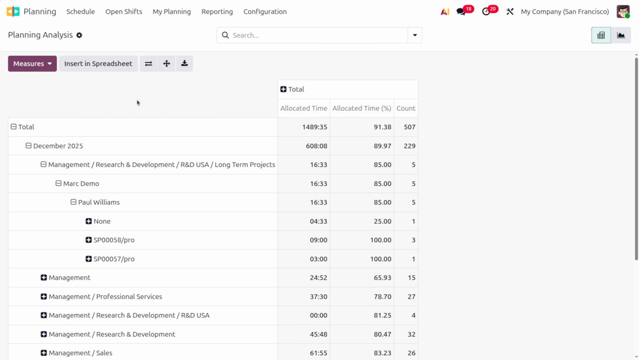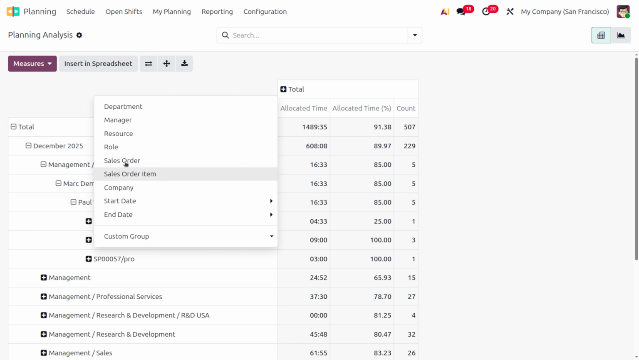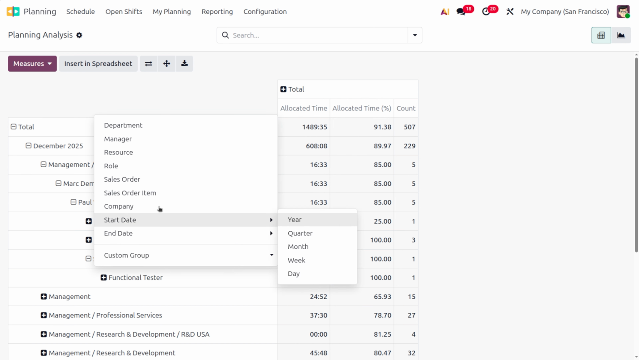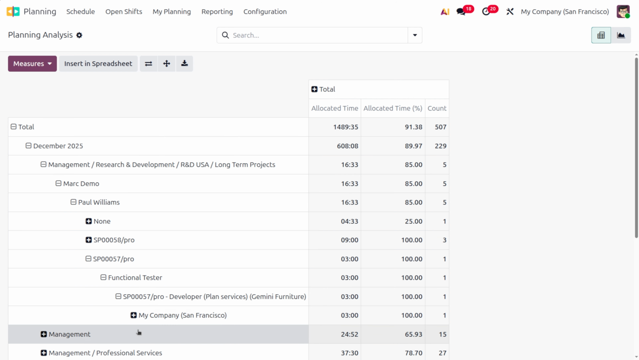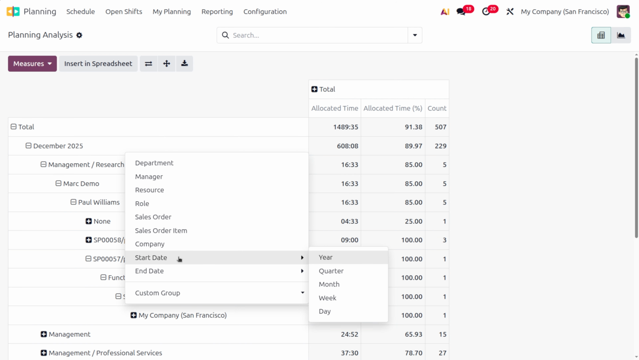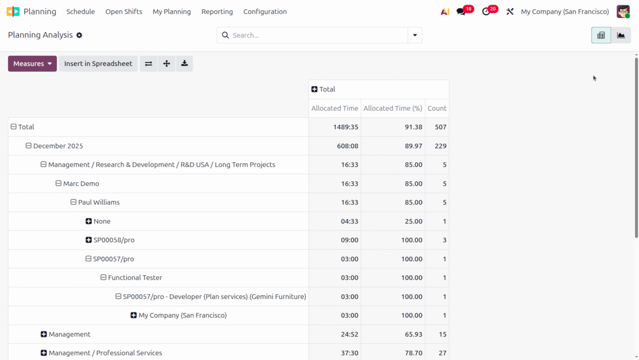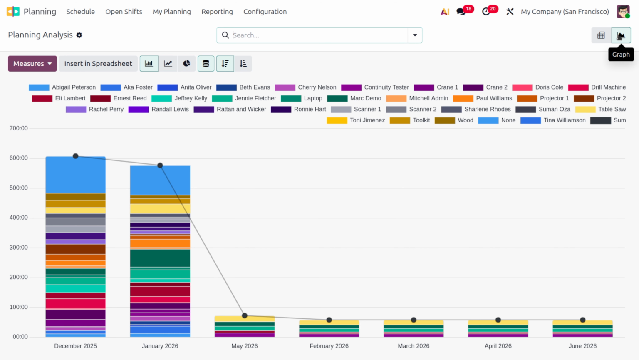And here we have the sale order, then the role, then the sale order item, then finally the company. Then we have the start date, and we can set the start date and end date, and we can also go ahead with the custom filters. Currently we are in the pivot view, and we can also move on to the graph view, and this shows all the details of the employee in the planning analysis. Finally, we are moving on to the rental app integrations in Odoo 19.